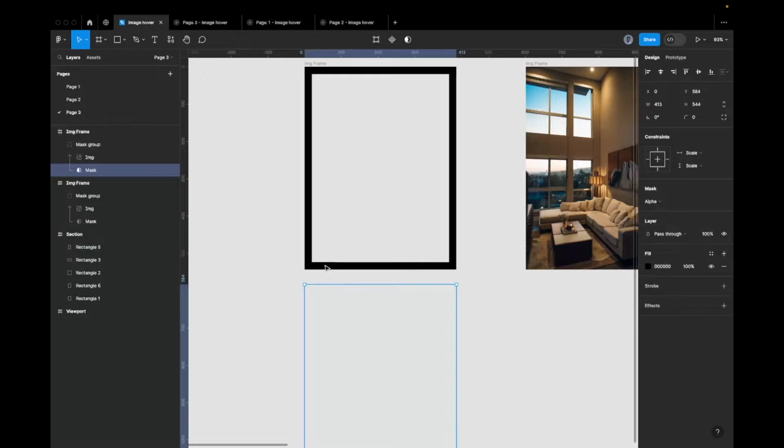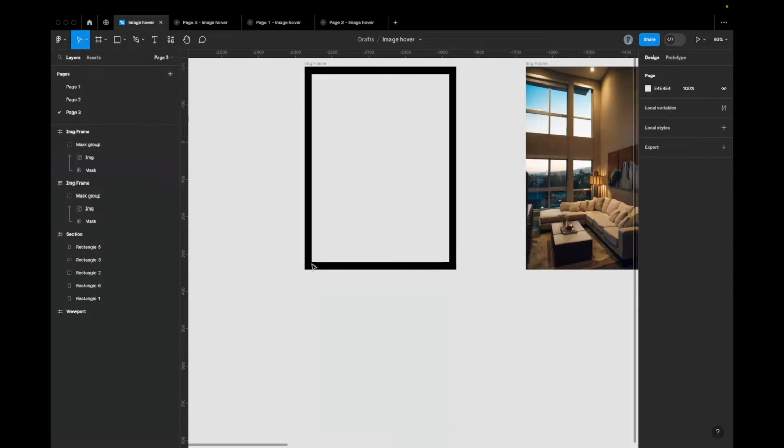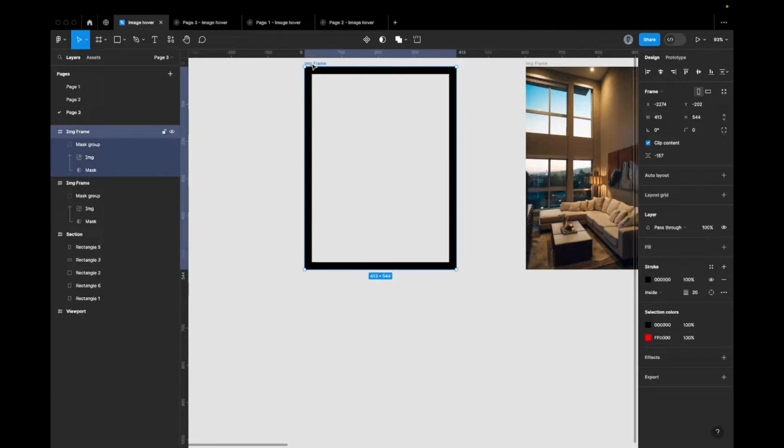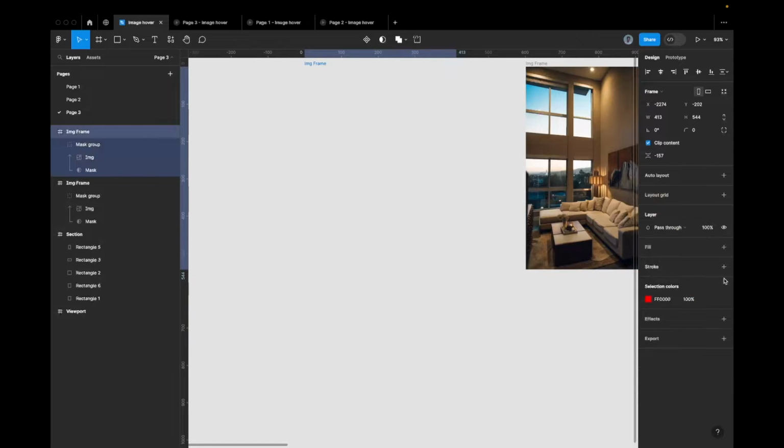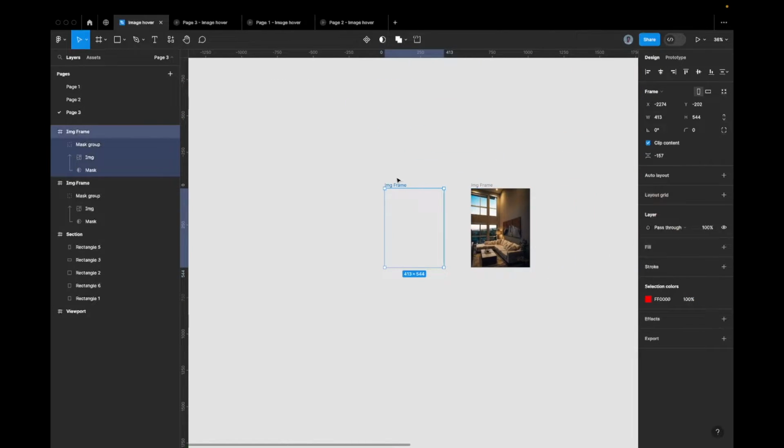So that's just something to keep in mind. It's not relevant to this tutorial, but it's a tip and trick for using Figma. So I'm going to remove the stroke now. Like this, now I have this image frame transition into this. I've not done the transition and everything, but you're going to see I'm going to do all of that.